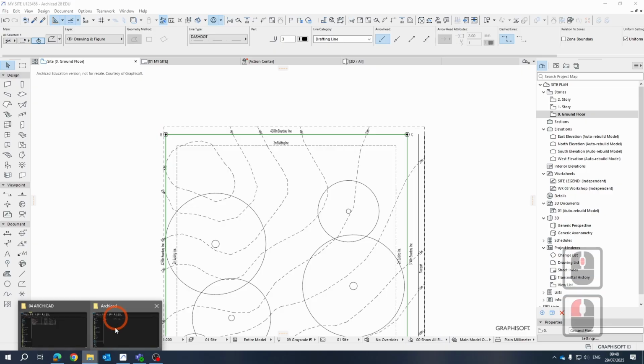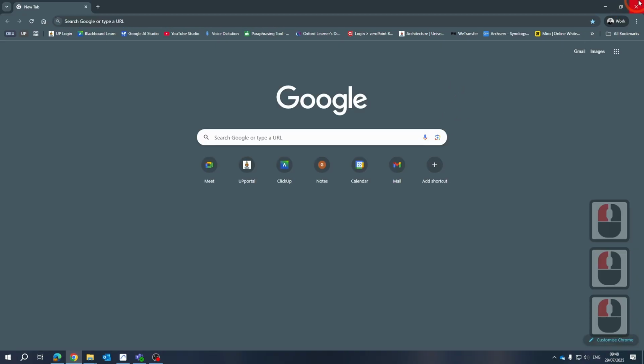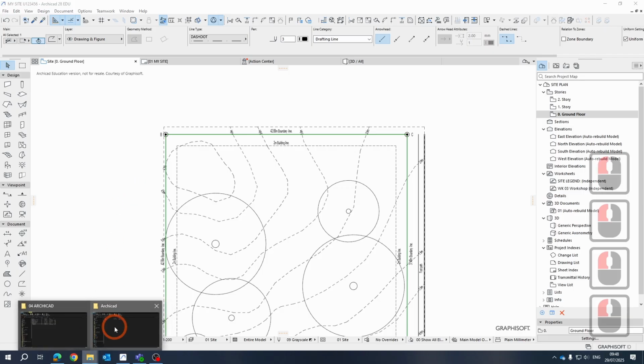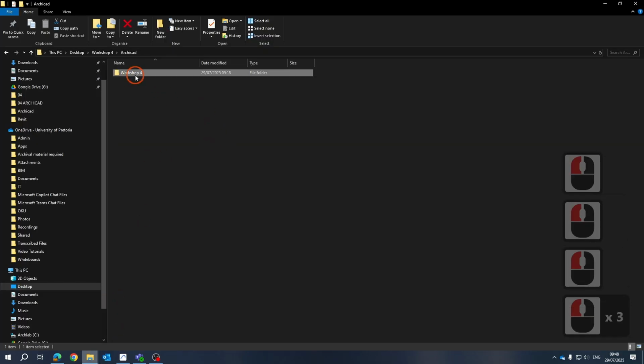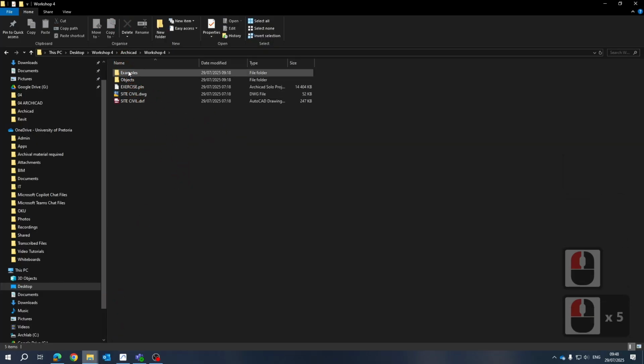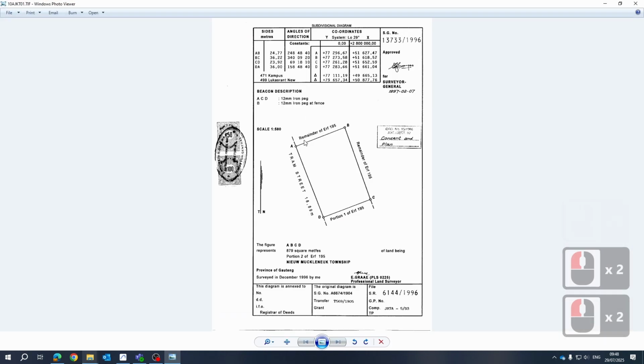This line is actually, I just want to show you the site plan information, so I'm just going to open that example. So in Archicad workshop 4, what I want to explain is that in the example section, this line is this cadastral line that you get given as part of your SG diagram, which you get when you buy the property. So when you buy a property, you get a title deed, and you get this as part of the title deed.